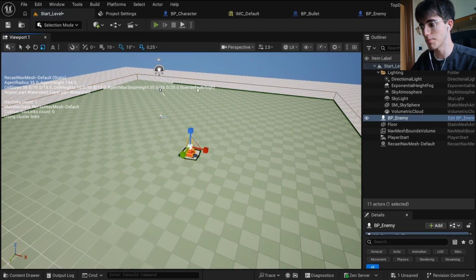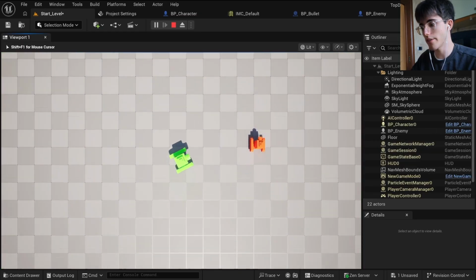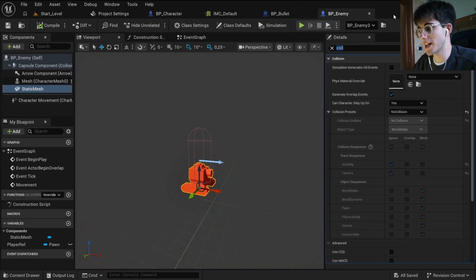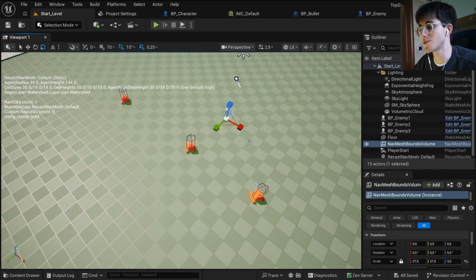So let's click play, and nothing happens. After some debugging, I finally found out what the problem is. Basically here in BP enemy, if you go in collision in the static mesh, you must select no collision, okay? So the collision is only for our capsule component and not for the static mesh. Otherwise, literally the mesh collides with our nav mesh bounds. So it was really a mess, okay?